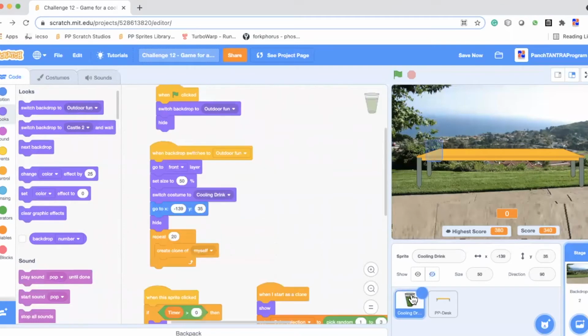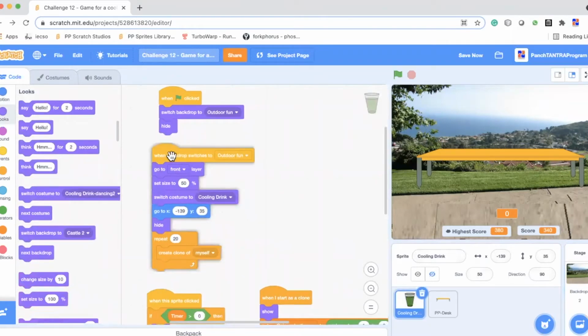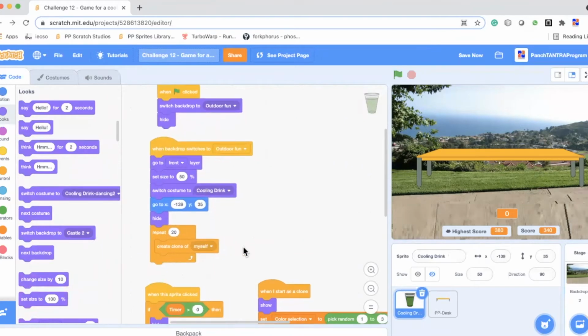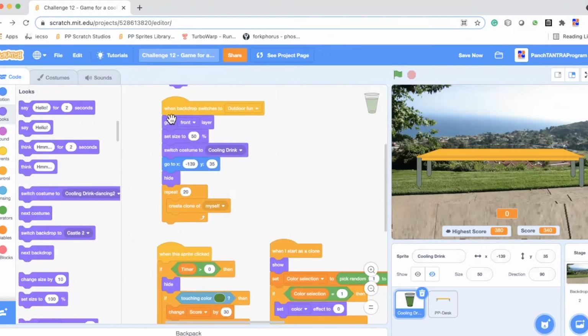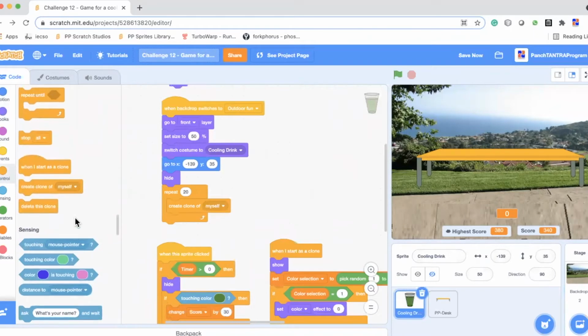Now let's look at what's really happening in this game. What we're doing is we are creating 20 clones. To create 20 clones, for the initial position, we have set go to front layer so that it doesn't go behind this bench. And we have created 20 clones. So we have learned how to use the clone code. It is using 3 basic control blocks. It's at the bottom of the control block.